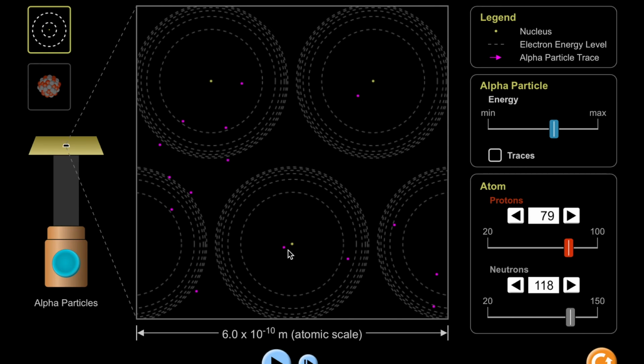Now, since the atom is mostly empty space, many of these particles are going to pass right on by and just go straight on through the gold foil film. So if the detector is placed behind the gold foil film, most of the particles just pass right on through the gold foil film as though it's invisible. And the conclusion Rutherford made was that the atom is mostly empty space.